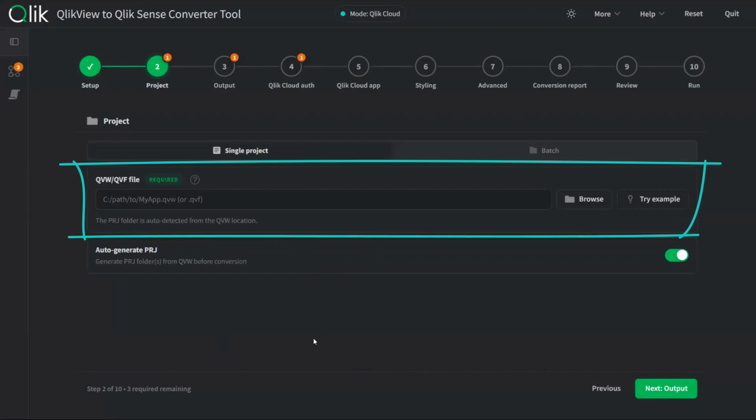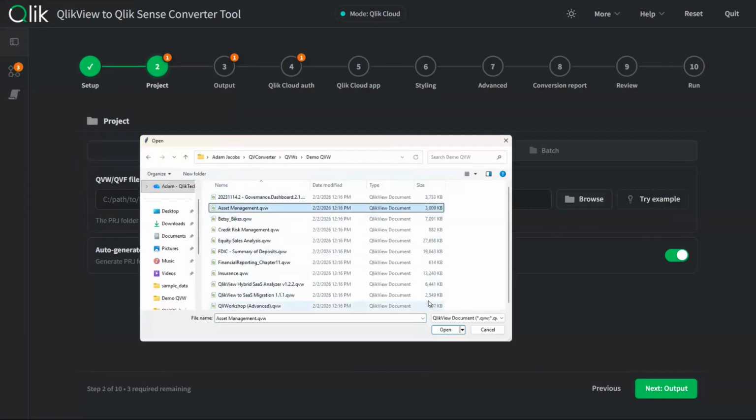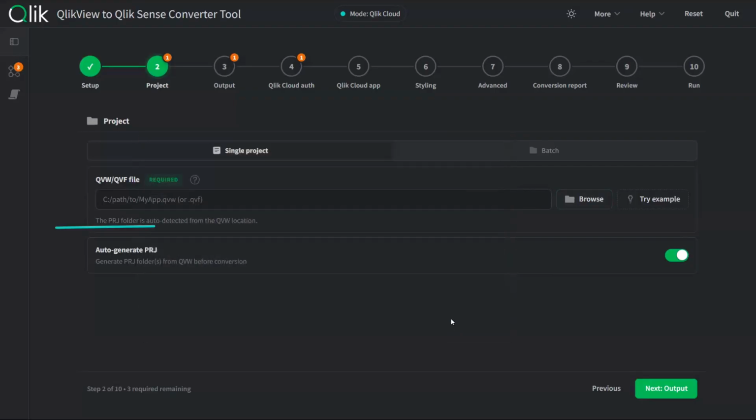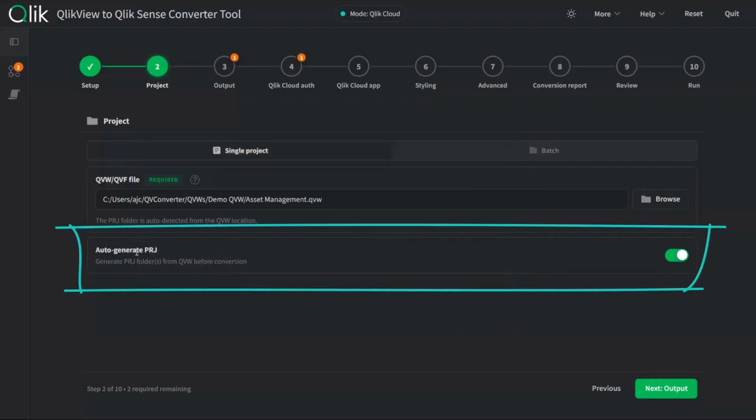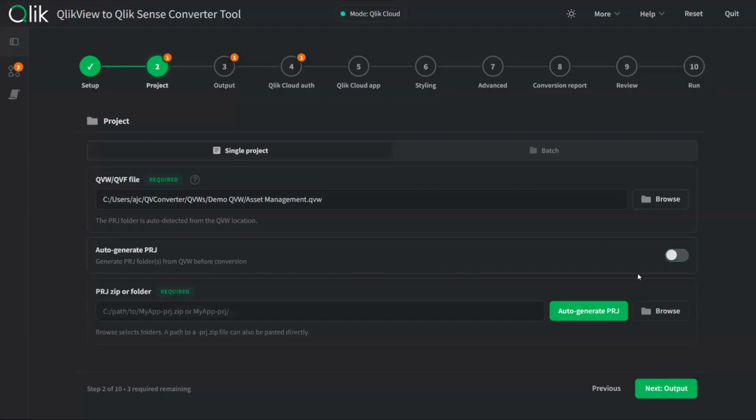Next, we're going to come in here and define our project. I'm going to find my QVW from that asset management app. Ticked on here is to auto-generate the PRJ. And what's a PRJ? A PRJ file is essentially a folder filled with XML that is metadata about the QlikView document. If I leave this ticked on, when we ultimately run the conversion, it will auto-generate that PRJ. I'm going to show just how fast it actually does generate that PRJ by clicking Auto Generate PRJ here.